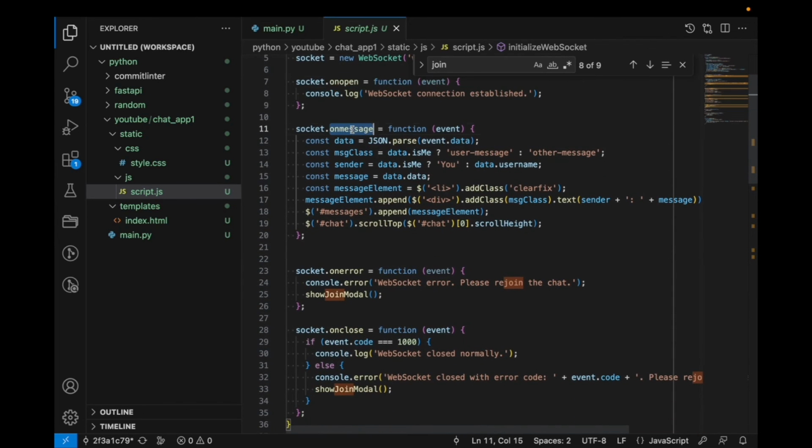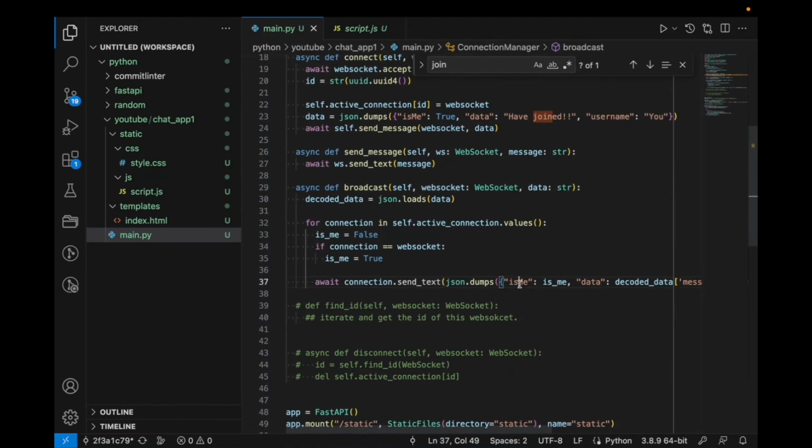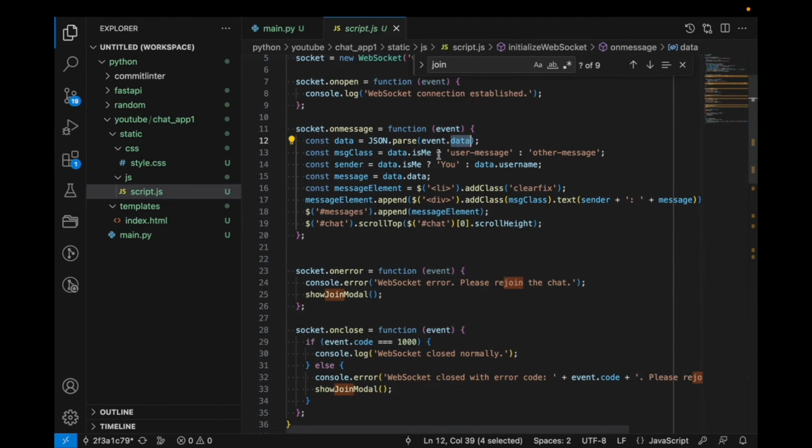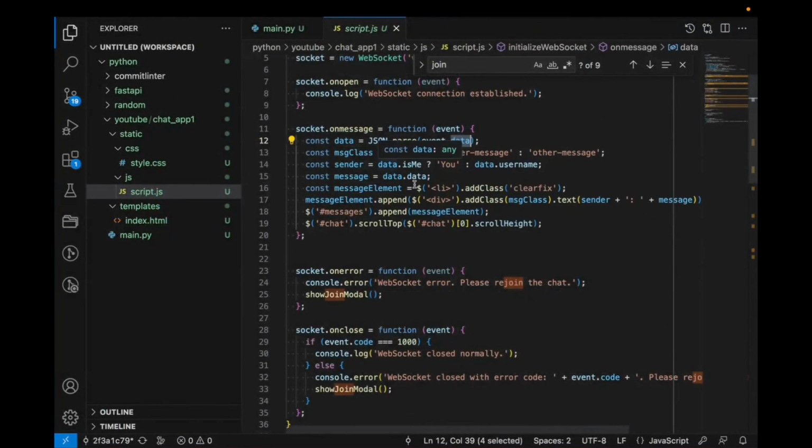On message, whenever a message is received, it is going to get the data, because the data is in the form of JSON, and check whether it is me or not. Remember, we defined that. Here we were checking if the current connection is of the same WebSocket. We set it to true, otherwise false. So for the current user, we define is me as true, otherwise false.